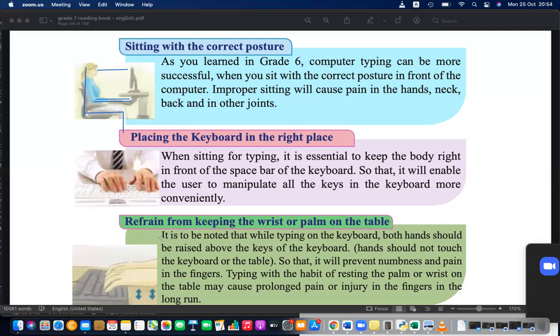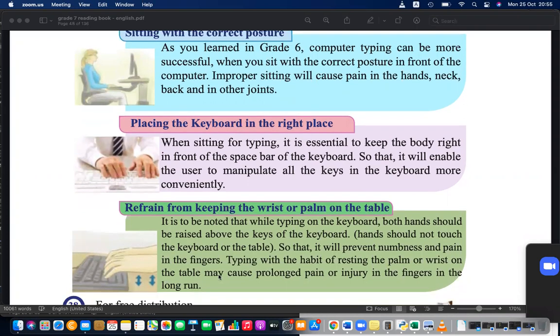And again, refrain from keeping the wrist or arm on the table. If you keep the wrist on the table and keep typing, it's always touching the table, and that will give some nerve damage like numbness, pains or injuries in the fingers in the long run, right? This is happening in the long run, not in the short run. But if you're using this posture for a very long time, then that will give you certain damages. That's why these postures are important.